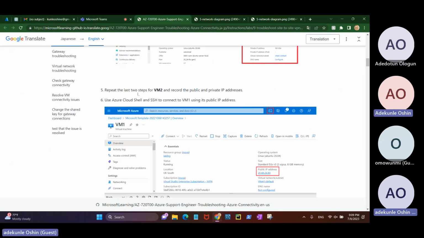Repeat the last two steps for VM2 and record the. Okay, so let's do it again.